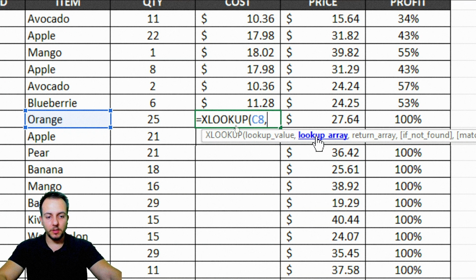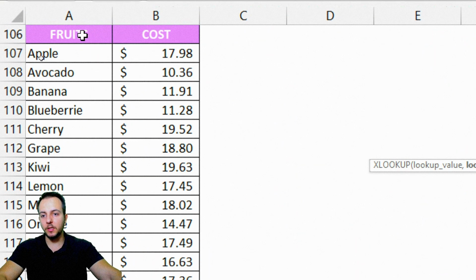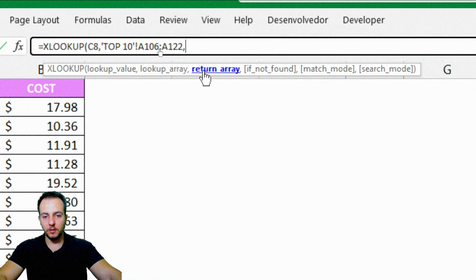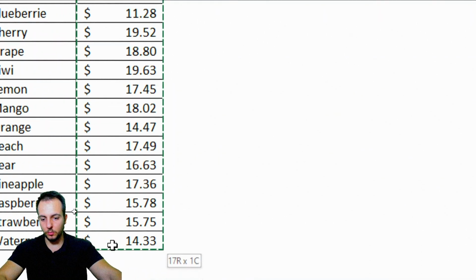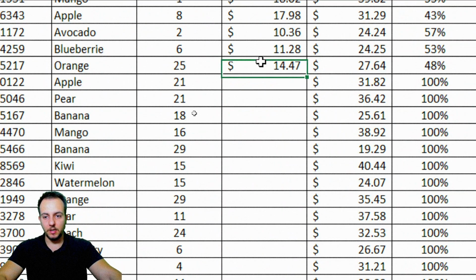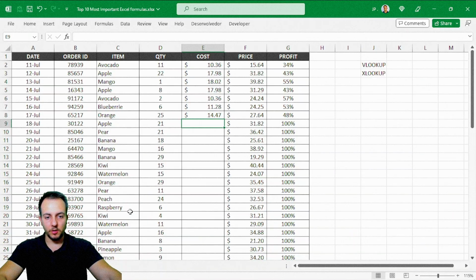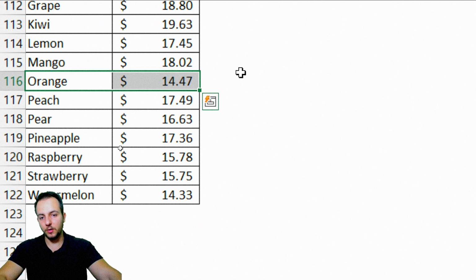So XLOOKUP here, my lookup value is the same, so it's my item name, comma. Now my lookup array is going to be in my previous spreadsheet. I'm going to select all the cells that make up my fruits, comma, and as you can follow in the formula bar, my return array is going to be my cost, all the values. Okay, now I can press enter, and we're done with the XLOOKUP. So orange is equal to 14.47. Let's check if it's correct. So orange is here, 14.47.